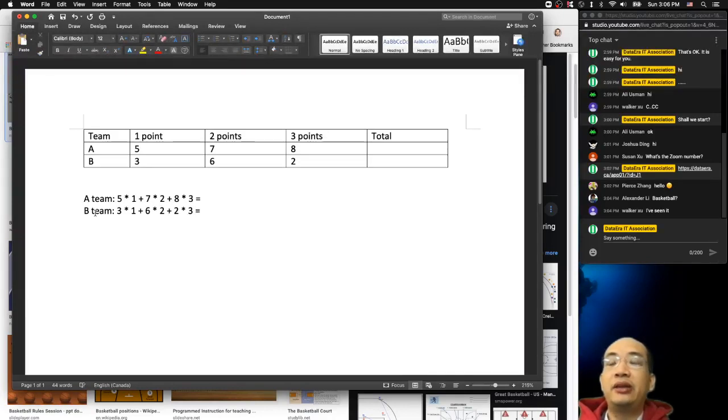If team A won, we will output A. If team B won, we will output B. Okay, I think some of you who worked on the CCC questions have already seen this question. But today, since we already learned the if condition, we will use the if condition to solve this problem.